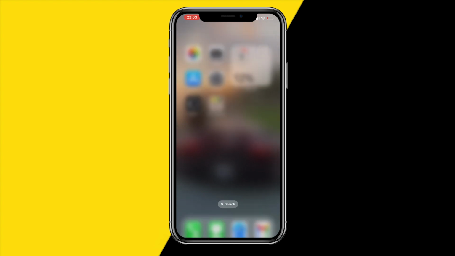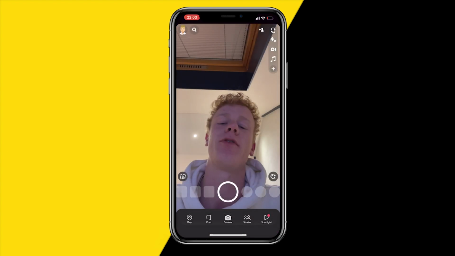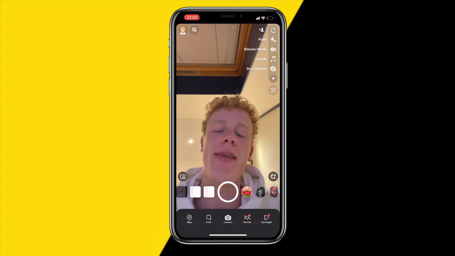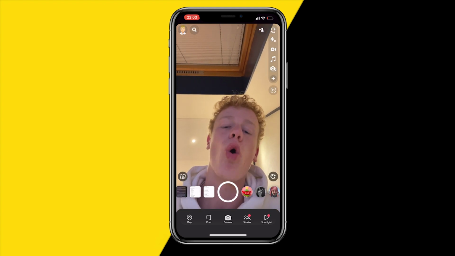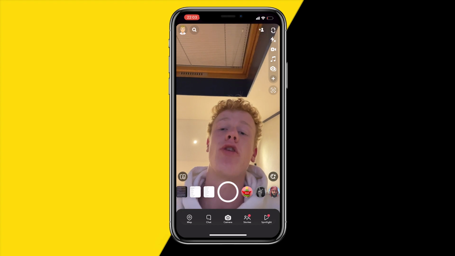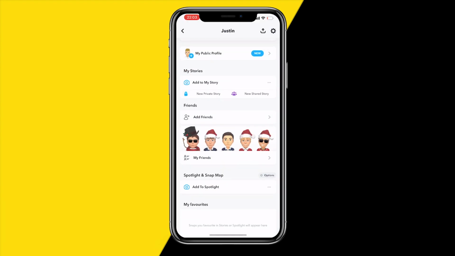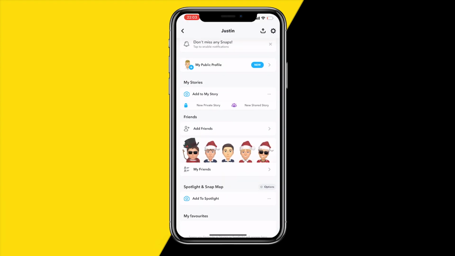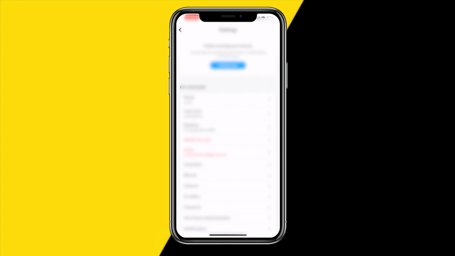In order to do this, just head over to your Snapchat app, just like this, and once you've done that, go and head over to chats, or what you can also just do is go to the top left corner of your screen right here, and once you've done that, simply go to the top right corner of your screen and click on the settings icon right here.